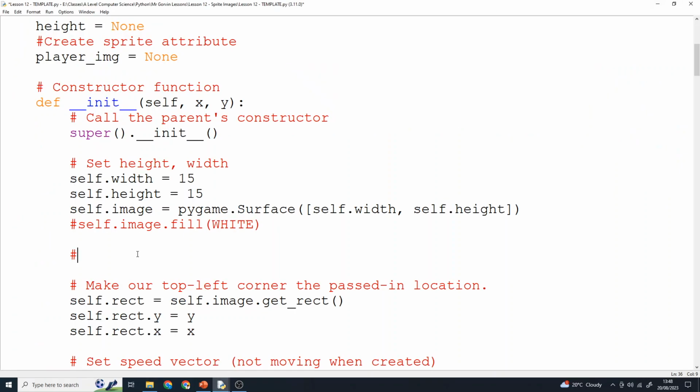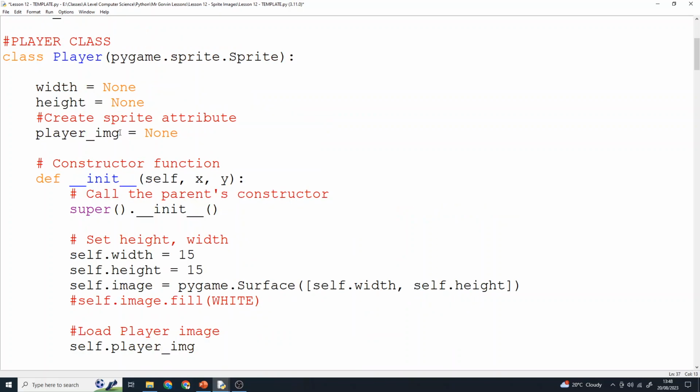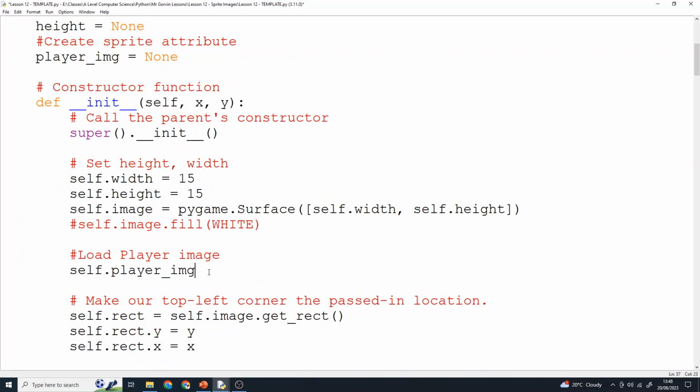Okay, first thing we're going to do, we're going to load the player image. How do we do that? I'm going to go self.player_img. So what I'm doing is I'm saying access the player img attribute up here, and self because it's within this class. And I'm going to say pygame.image.load, and I'm going to tell it what image to load.